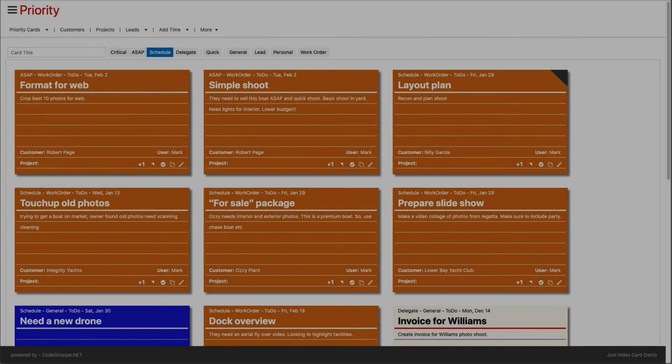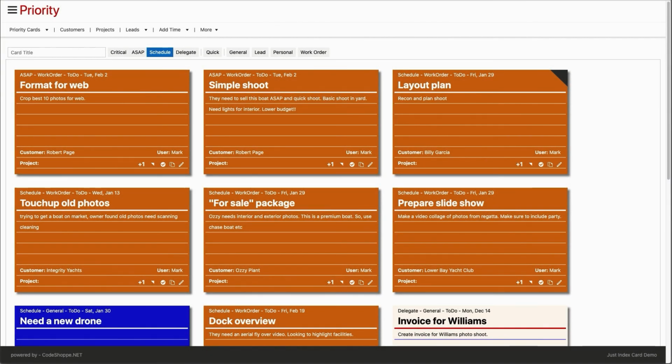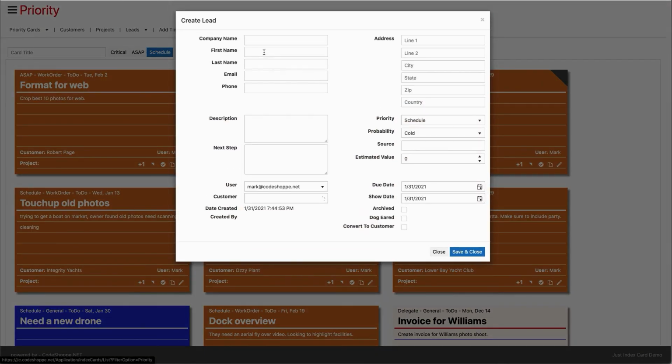Sales leads. Adding sales leads to the mix makes Just Index Cards a complete CRM. Adding and editing a lead is as simple as creating a card. Clicking Lead from most anywhere will bring up the lead entry form. Note that the fields are different from other cards.